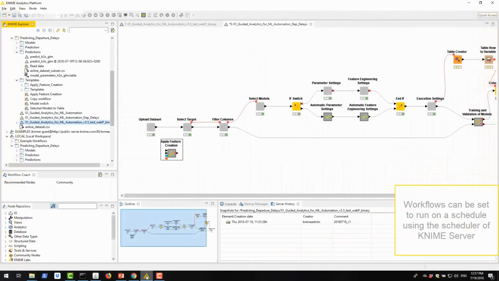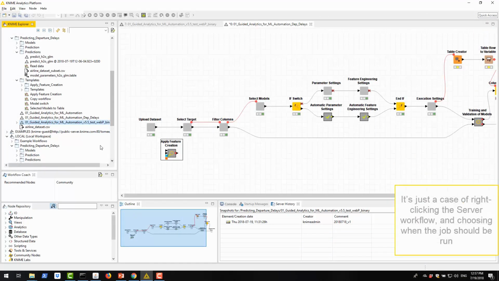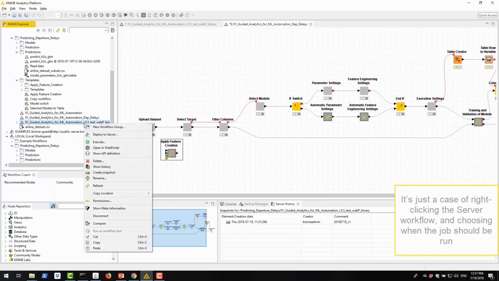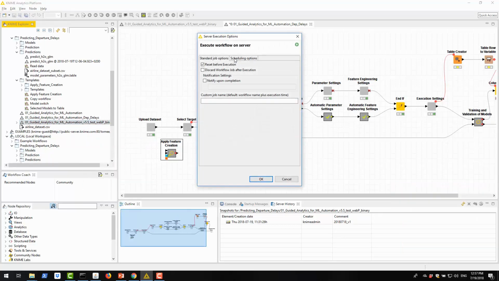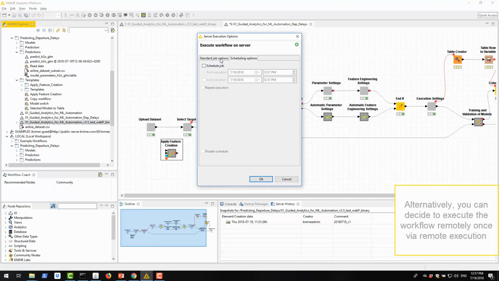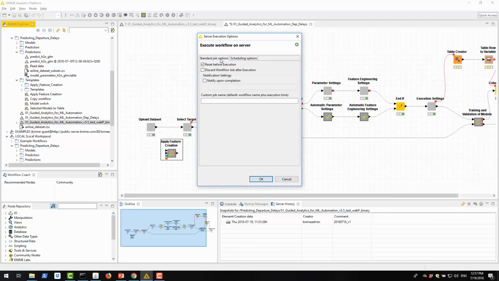Workflows can be set to run on a schedule using the scheduler of KNIME Server. It's just a case of right-clicking the server workflow and choosing when the job should be run. Alternatively, you can decide to execute the workflow remotely once via remote execution.